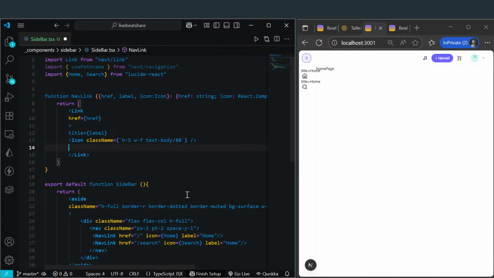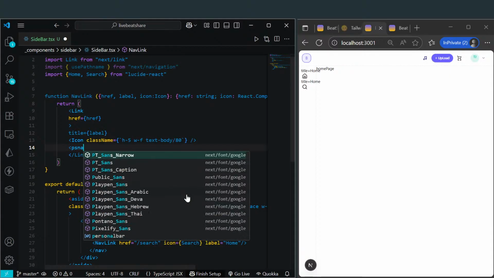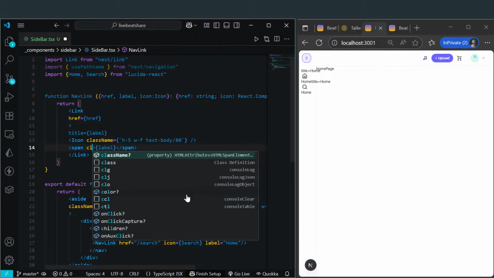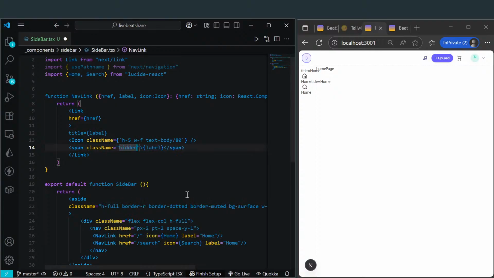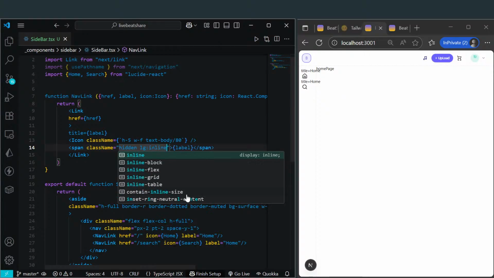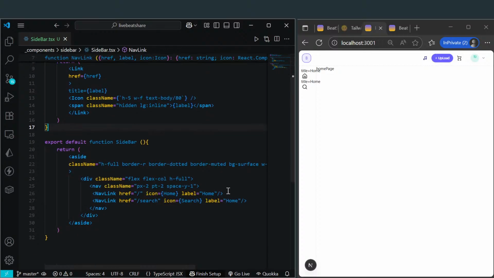So let's add it like this. Span, go label. That's fine. And then we'll go class name of hidden. Large will be inline. So that took care of that one. But it left it here. So let me remove this.